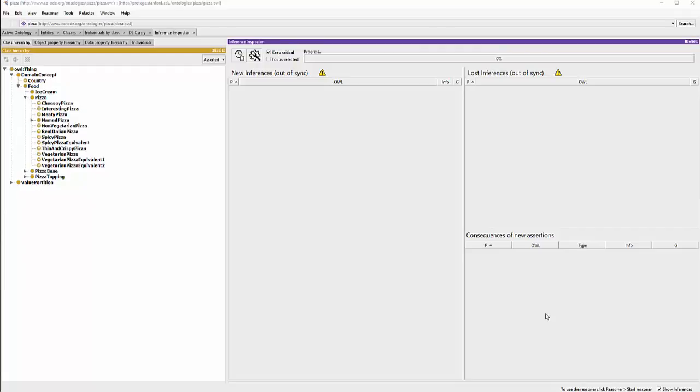This is an introduction into the Inference Inspector version 0.1.0. I have loaded as an example the pizza ontology from Stanford. If you just first look at the Inference tab for the first time, you see that it's out of sync. So the first thing I will do is run the reasoner.